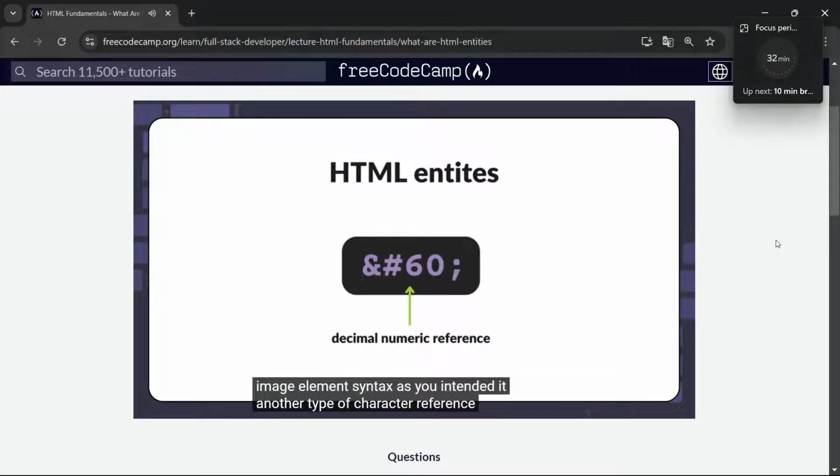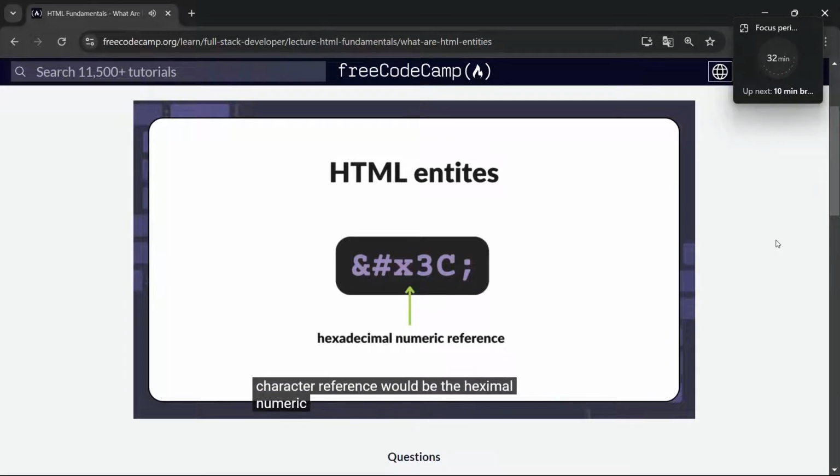Another type of character reference would be the decimal numeric reference. Here's an example of using the decimal numeric reference for the less than symbol. This character reference starts with an ampersand sign and hash symbol followed by 1 or more decimal digits followed by a semicolon.